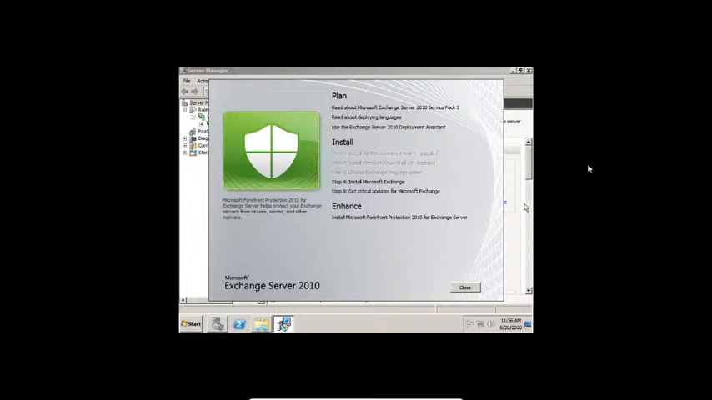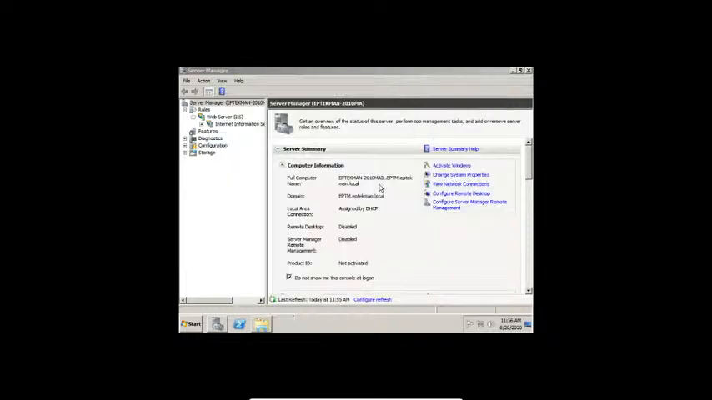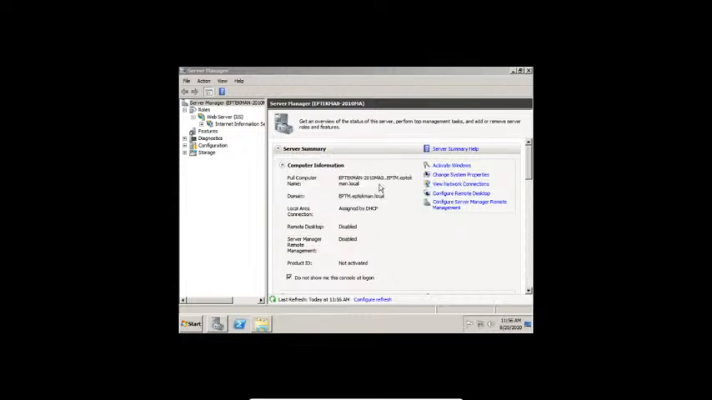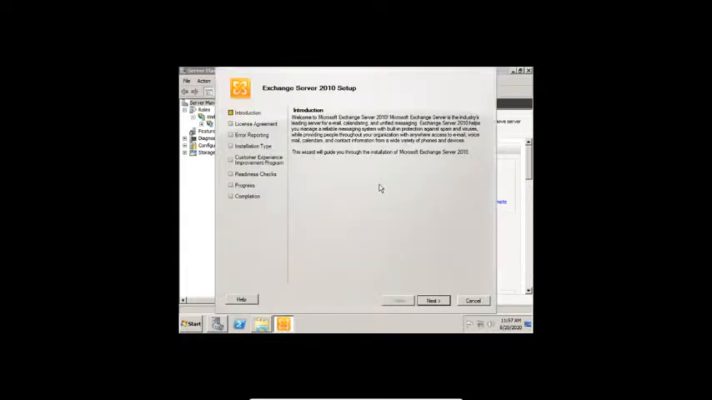You might be wondering why this is all small. It's because it's basically the screen, not my actual computer screen. So we're going to hit install Exchange Server 2010, and we're going to run it using our domain credentials. I forgot to tell you, you can't use a local account to install this kind of software because it's basically for the domain.